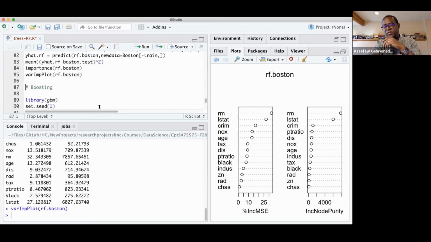RM is how many rooms there are, LStat is the lower status income of the people, and so on. These are the two most important predictors among the many other ones. It's probably not too surprising that how many rooms a house has is one of the best indicators of how much money it would cost. Everybody would guess that, right? If you have a house with 5 bedrooms, it will cost more. But the other one, at least for this data set, is whether the house is in a lower social status area. That's what LStat is. These two are the top, and the other ones would follow.